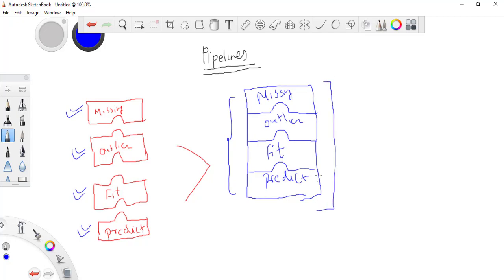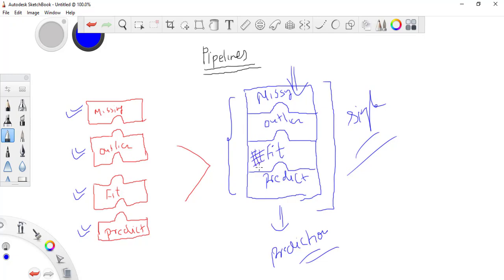The benefit is that whenever I get new data, it will pass through all of these steps, and finally I'll get the prediction out of it, right? But if you look at this fit step over here, it is not applicable for test data. It is only used when we are training our pipeline or our model, right? So we'll quickly see how to do it in Python.